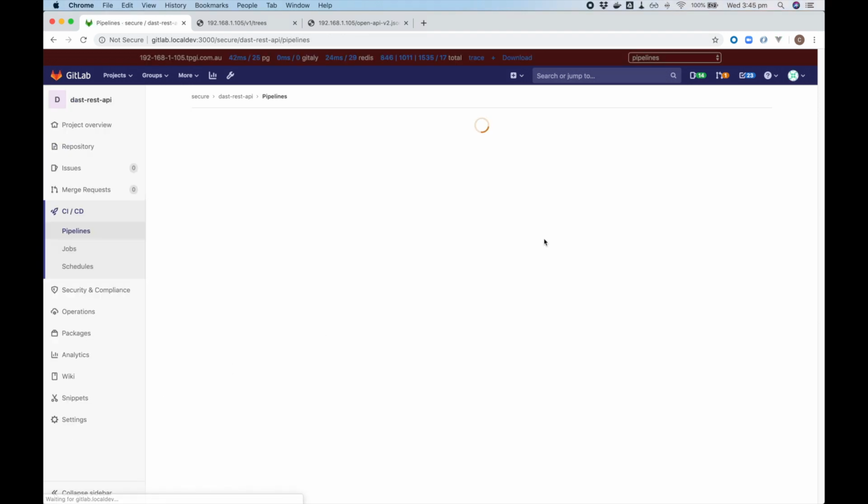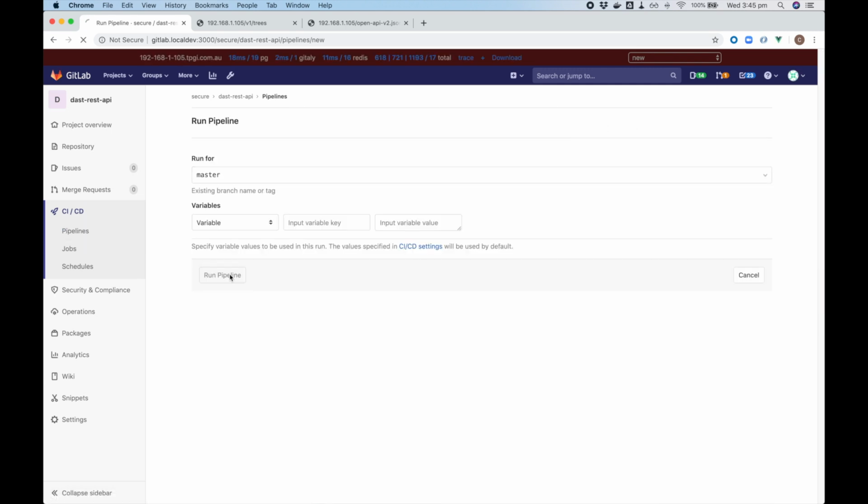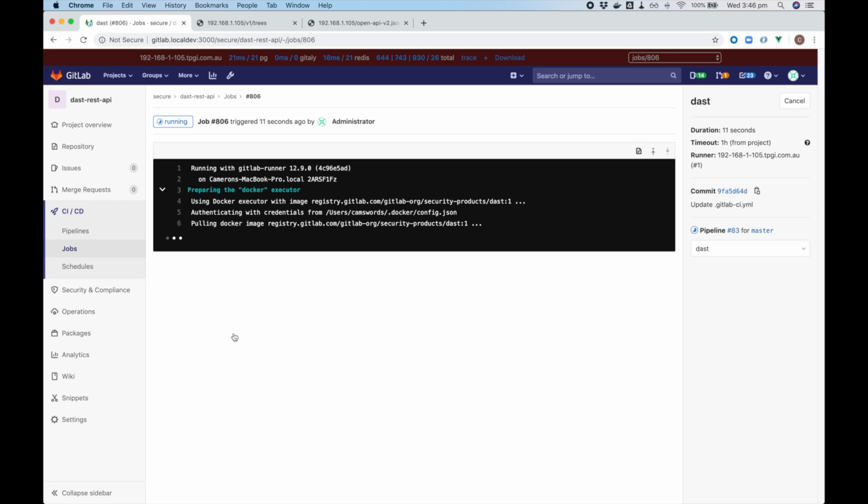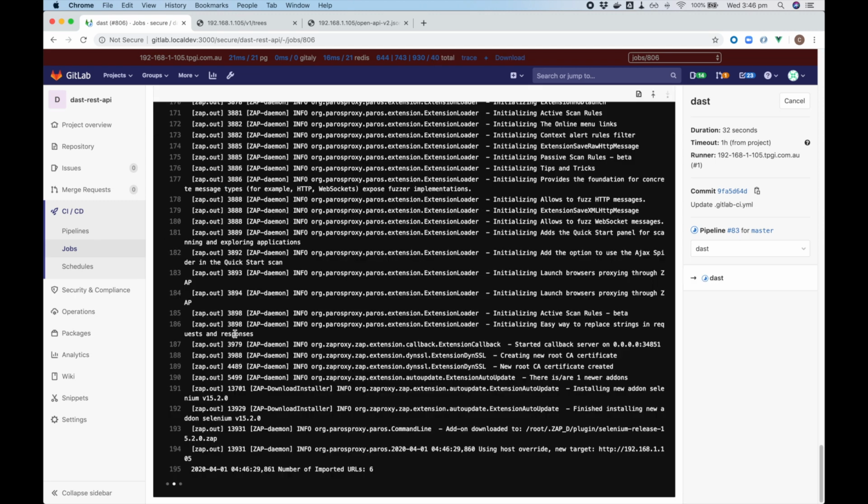If we then trigger a new pipeline with this configuration, you can see the DAST scan starting to execute. And you can see in the log file it says number of imported URLs, 6, which is correct in this case.